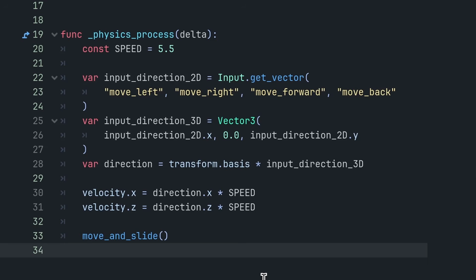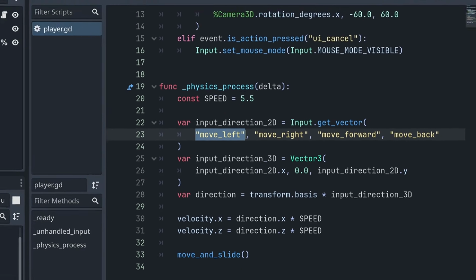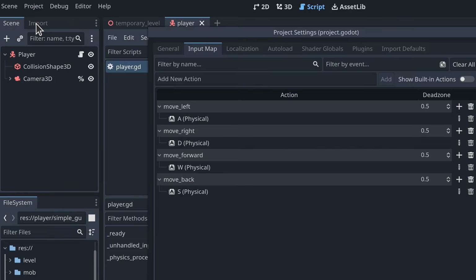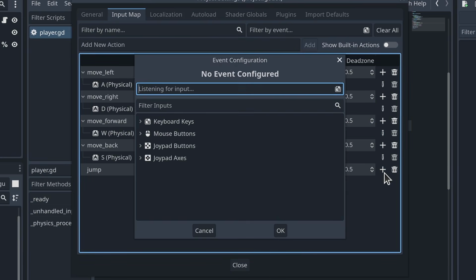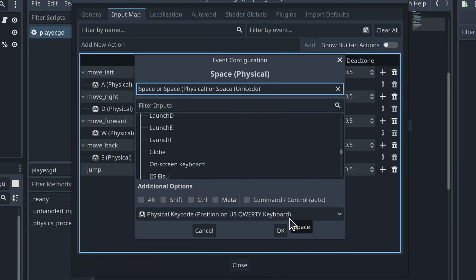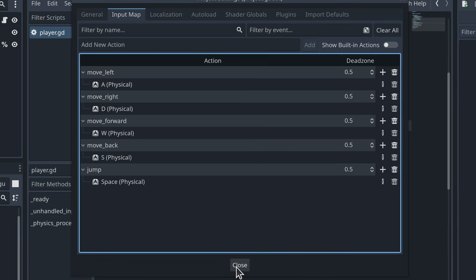To implement the jump, we need to first detect when the player is pressing the jump button. And for that, we're again going to define an input action to use in our code. So let's head to Project, Project Settings, the input map, and add a new action named jump. You type the name in the add action bar, press enter to define it, and then click the plus button at the right and press the key you want to assign to the jump action. In my case, it's the space bar. So click OK, and then you can close.